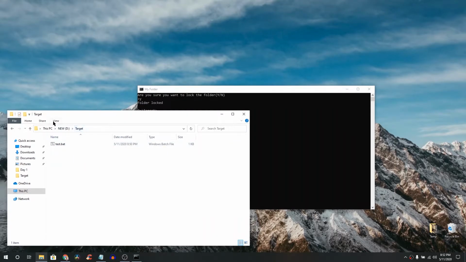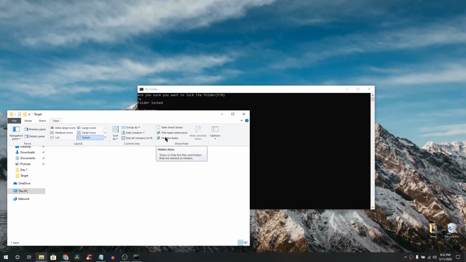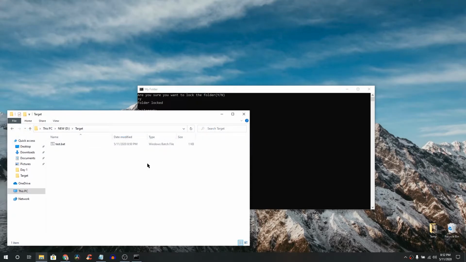So just for confirmation, hidden items, it is actually ticked. That means any hidden file should have been shown. It is not a simple file hide mechanism. That's all I want to tell you.